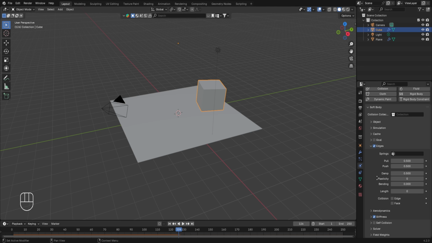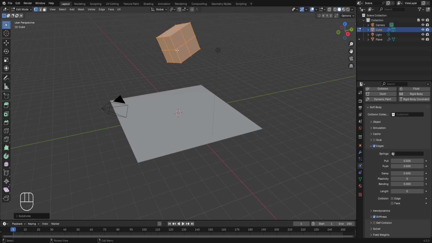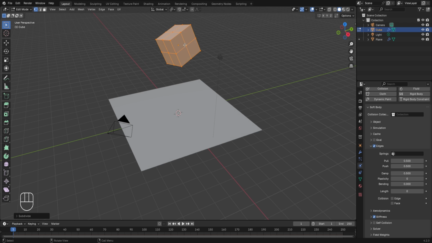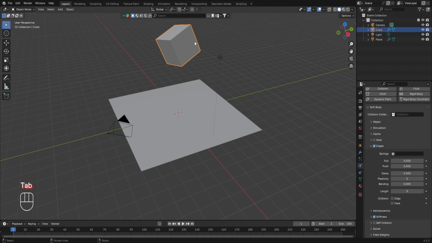Now in the edges category, we have some more important settings like plasticity and bending, but to understand these, we need to have a complex model with a much larger number of vertices, and therefore let's go to the edit mode of this cube, right click and select subdivide, and in this way this cube now has a greater number of vertices. Now the first important thing that we have here is the bending.